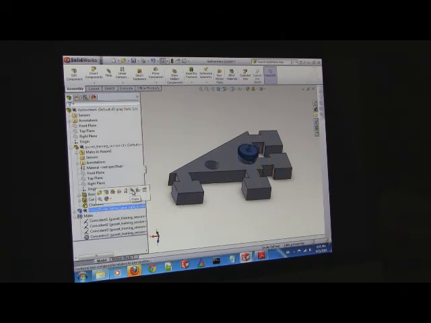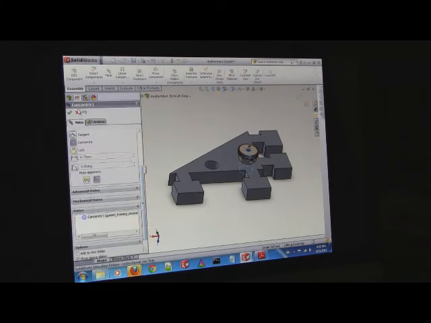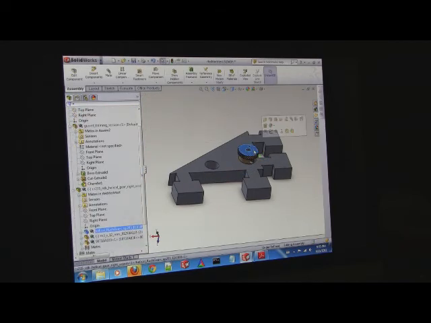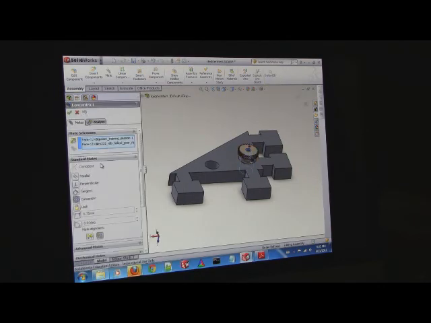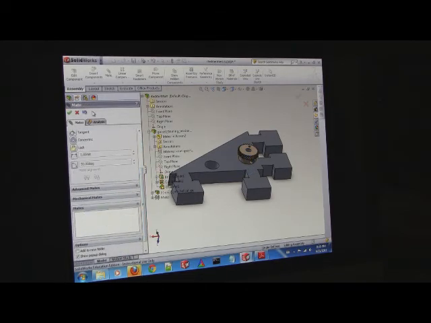You see this mate? That tells me every single mate only for that subassembly, or only for that part. So say I decided I don't want that to be coincident, and say it's a really big assembly and I can't figure out which mate it is from this list. If I click on the assembly and right click and hit mate, I can pull up the mate that happened there and I can hit delete.